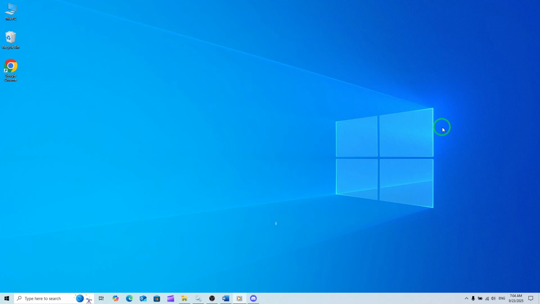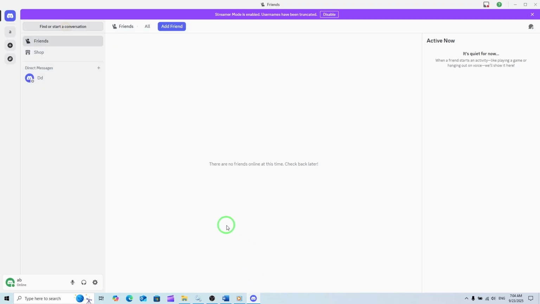Let's get started. First, open up the Discord app on your computer. Make sure you're signed in and ready on the main screen. From here, go to the specific server or direct message chat where the message you want to report is located. Once you've opened that chat, look for the exact message that you need to report.